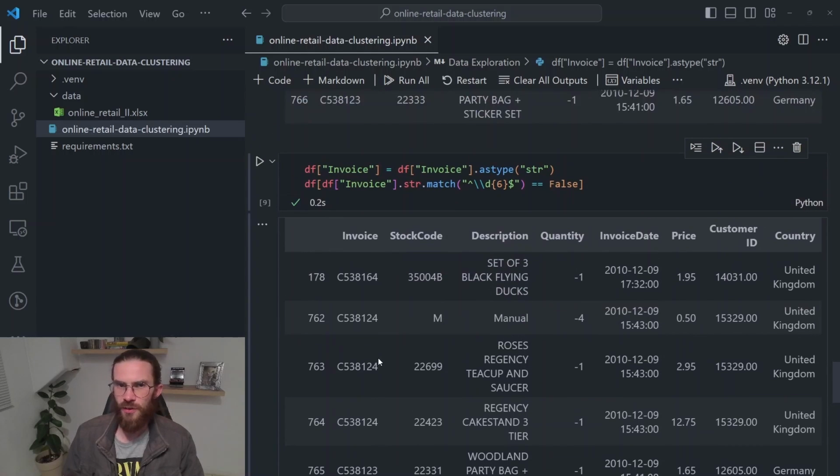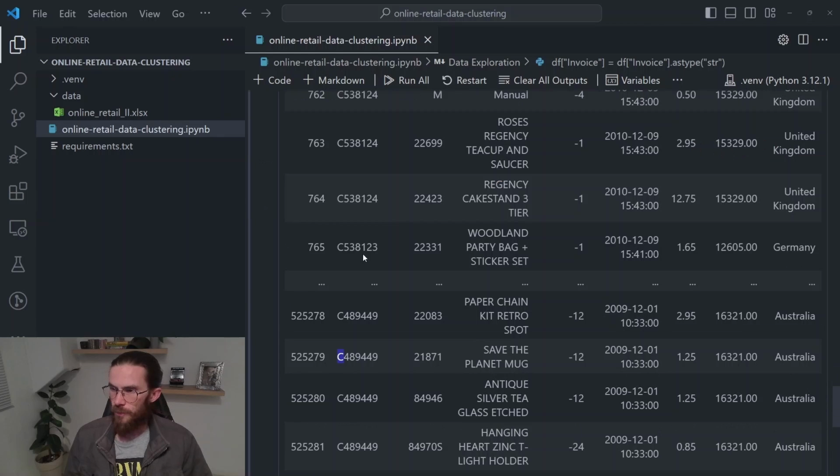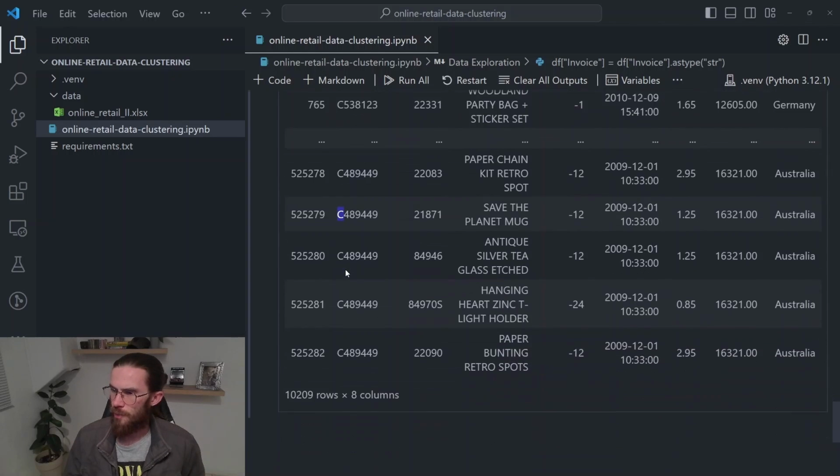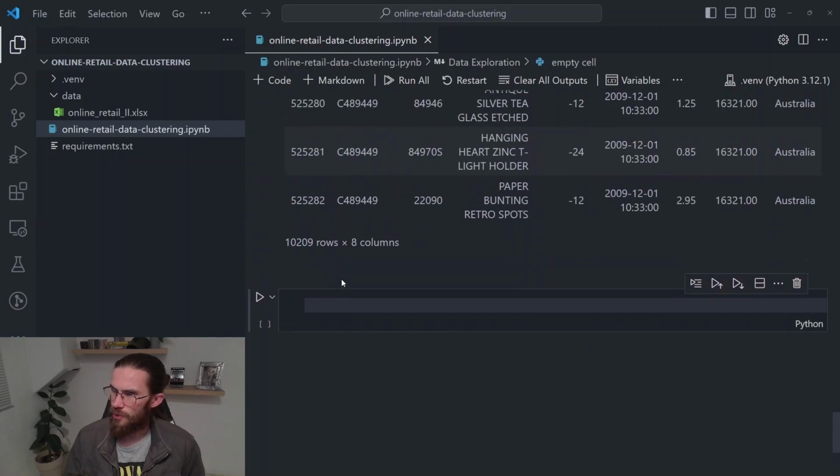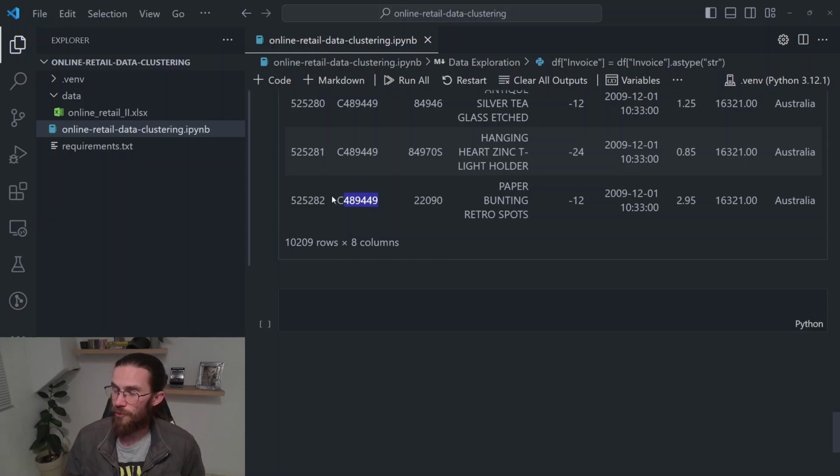What I'm interested in though is if C is the only unique letter that appears in front of an invoice number. To validate if C is the only character that appears in our invoice number, I am going to scrub out all of the digits, and then get the unique values that come back after taking out all of the digits, to see if C is the only character that appears.